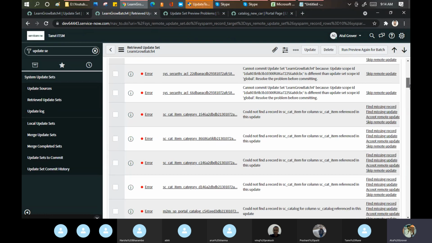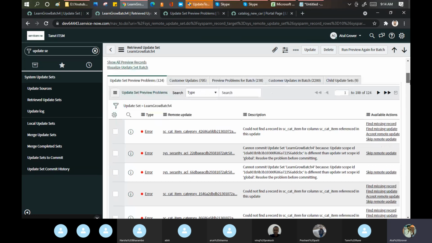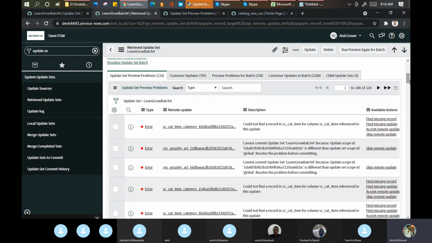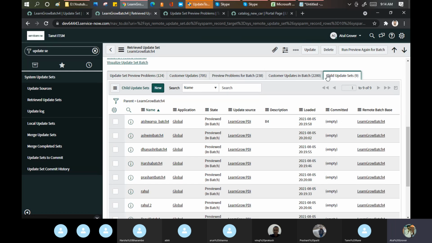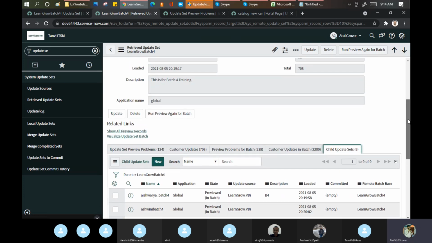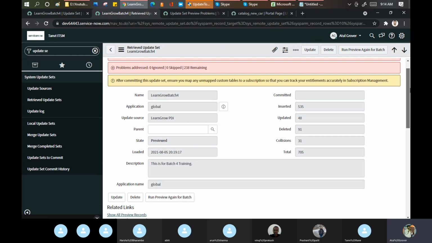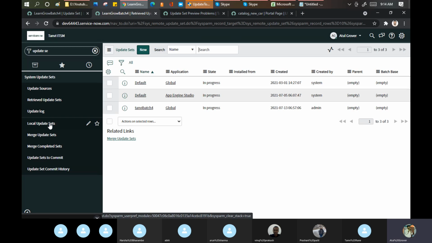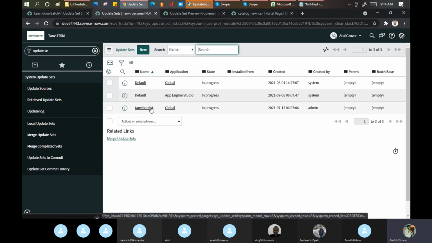How many errors are left now? Why will 124 be there again? What is this? Child update set. Let me try to show all previous record, visualize batch. Let's go here now quickly. Let's see. Tanvi batch 4 in progress.